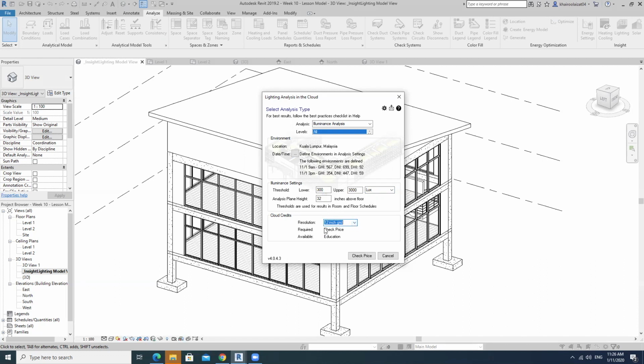All right. So like I said, for this analysis, it requires you to use cloud credits. You will need to purchase these cloud credits if you don't have any educational license. But like I said, applying for an education license at Autodesk is free of charge, so there's no need to pay for it. Once you have an education license or a student's license, you don't need to use any cloud credit. It's all free of charge. So check price.